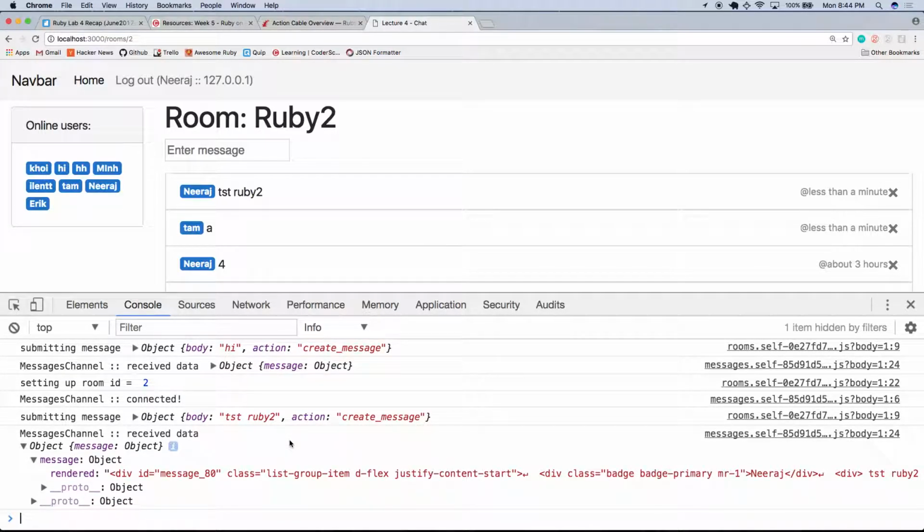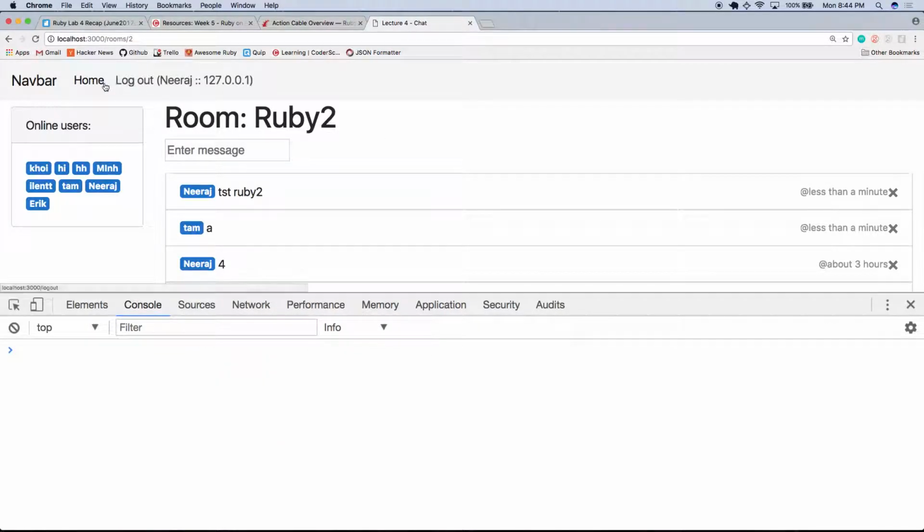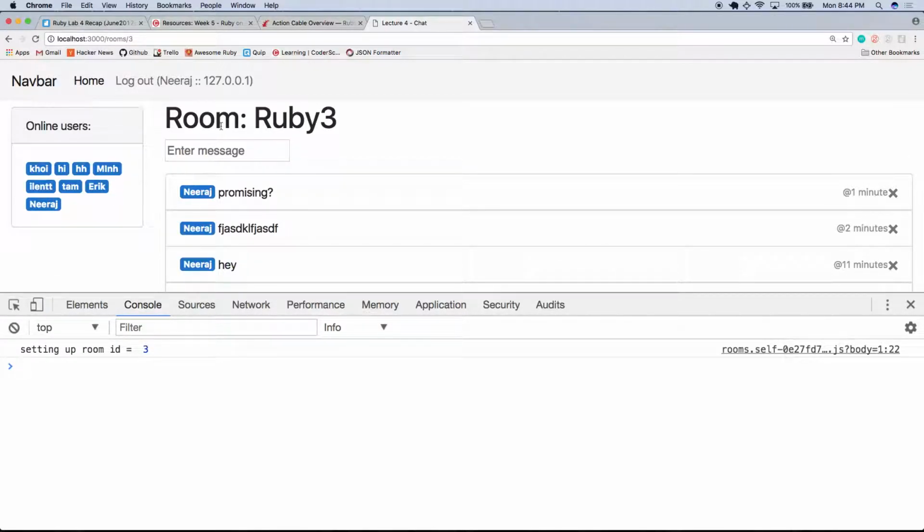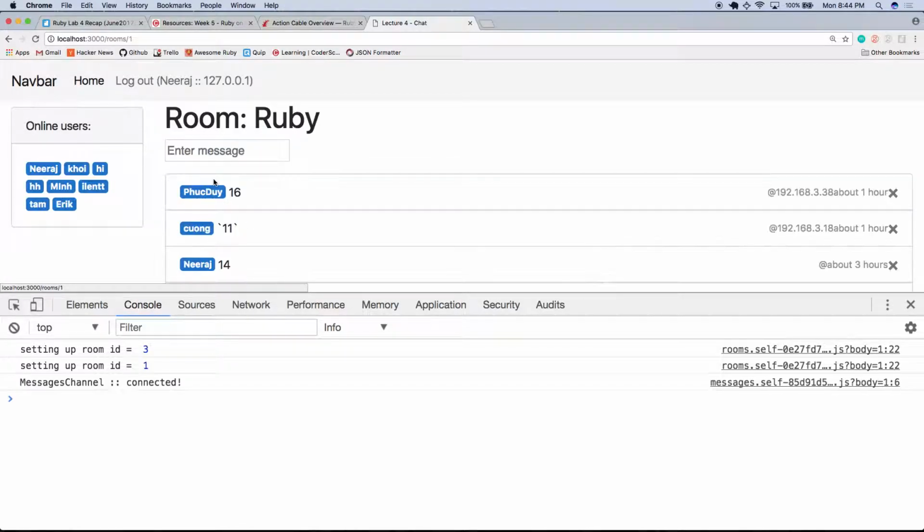So we've segmented out rooms. If you notice here when I go home, let's say I add Ruby 3, it'll set them up. We're already connected, so it doesn't have to reconnect. But this room, the first time we're visiting the room, it's setting it up, great. And it says messages connected. That means we've gone ahead and connected ourselves to this specific topic, and we can start to receive messages from the server.